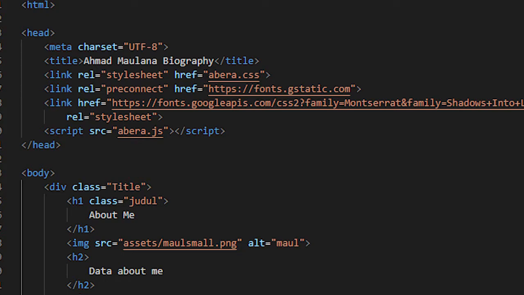What is this? This is a script tag. What it does is like link, but for JavaScript or a script. Actually you can do the scripting or programming inside this tag.